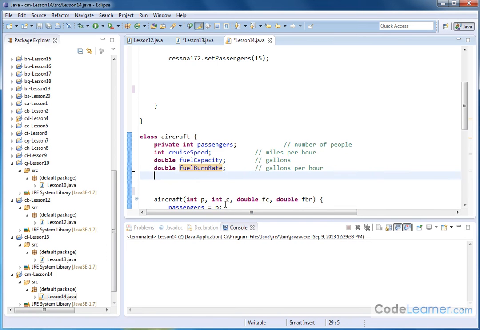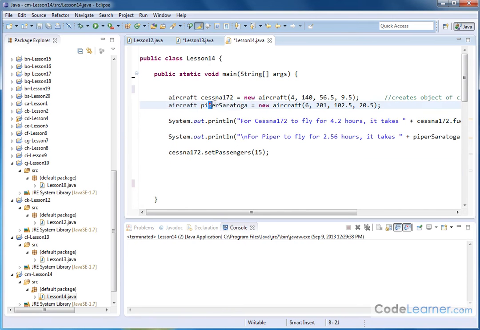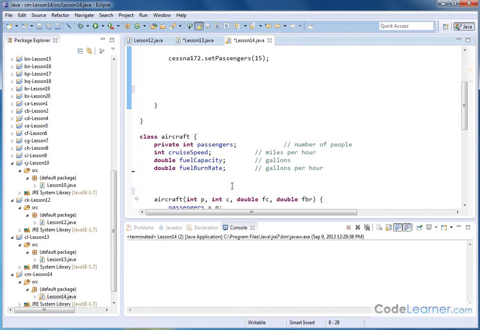But we also know that, for instance, if I wanted to make my database more complete, how many wings do you think a Cessna 172 would have? It's going to have two wings. How many wings do you think a Piper Saratoga is going to have? Two wings. How many wings would a jumbo jet, a Boeing jet or an Airbus jet or any of those giant airplanes have? They're all going to have two wings. So if you have variables that are going to apply to every single type of aircraft that you would ever use this for, then it might make sense to call it static int wings.